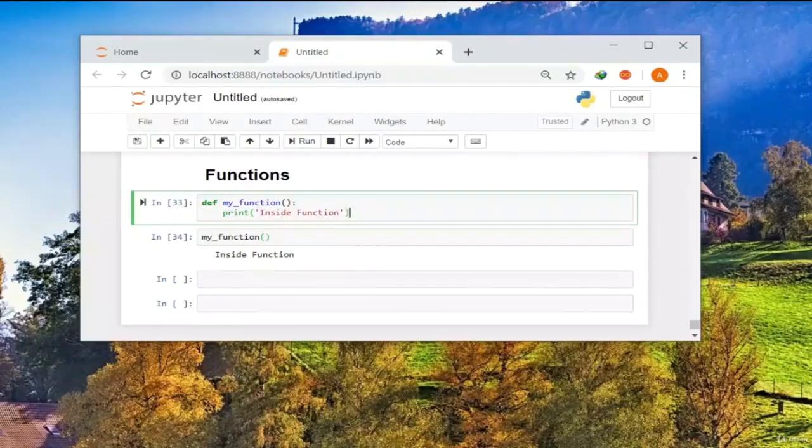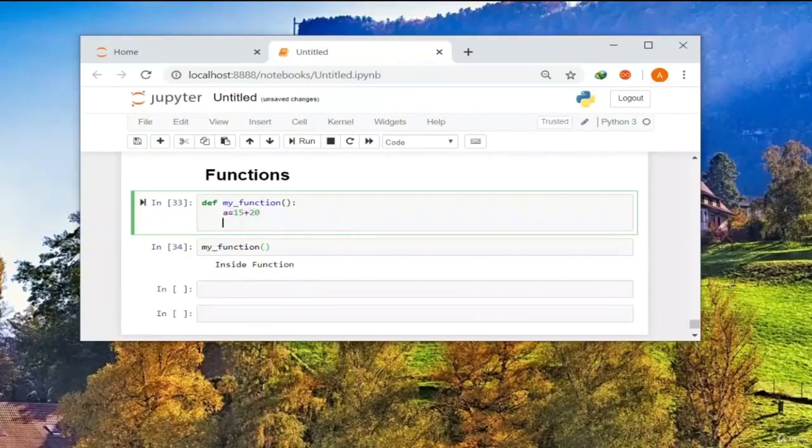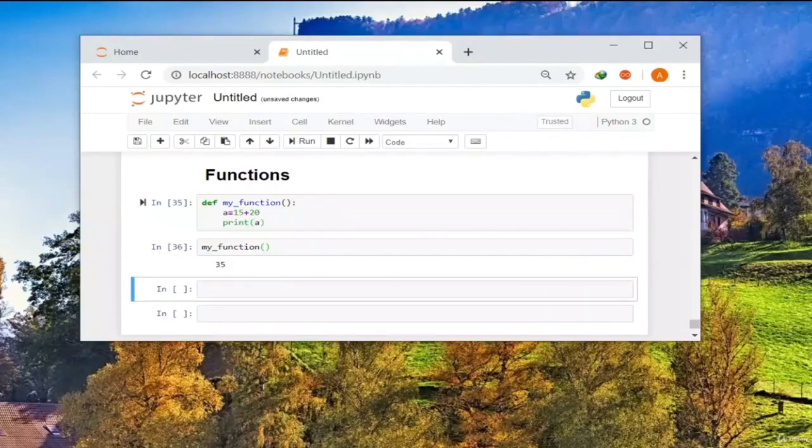We just used a print statement inside a function, but it's not much of a use. We use a function when we want some additional computation. So let's suppose I want to create a function that can calculate the sum of two numbers. So let's just create a variable that is going to calculate the sum of 15 and 20. I can print A as well. So if I just compile it and run it, you can see it says 35.